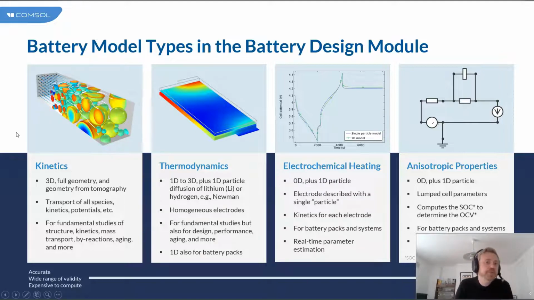So on the left-hand side, what you can see here is a very high fidelity battery model where we're analyzing the electrochemistry on the full pore structure geometry. So we have this very high fidelity model of the full pore geometry. So this is giving us a very accurate simulation, but is quite expensive to compute.